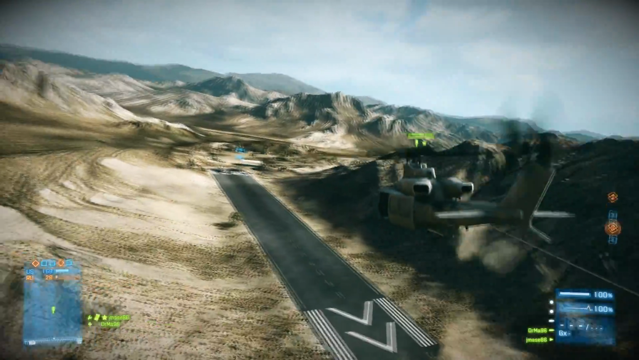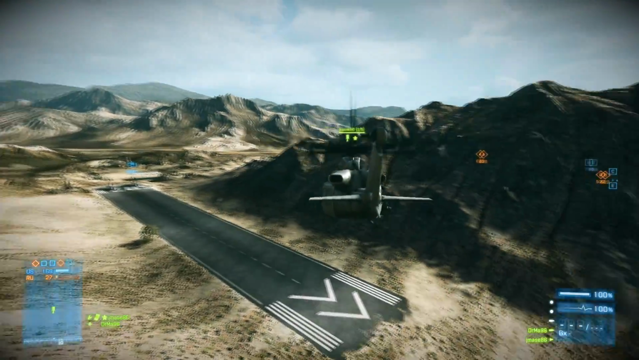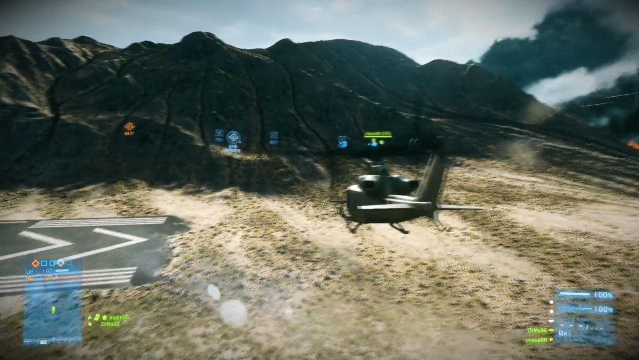So yeah, just get the basics down first, and then you can start looking at attacking people and attacking objectives.